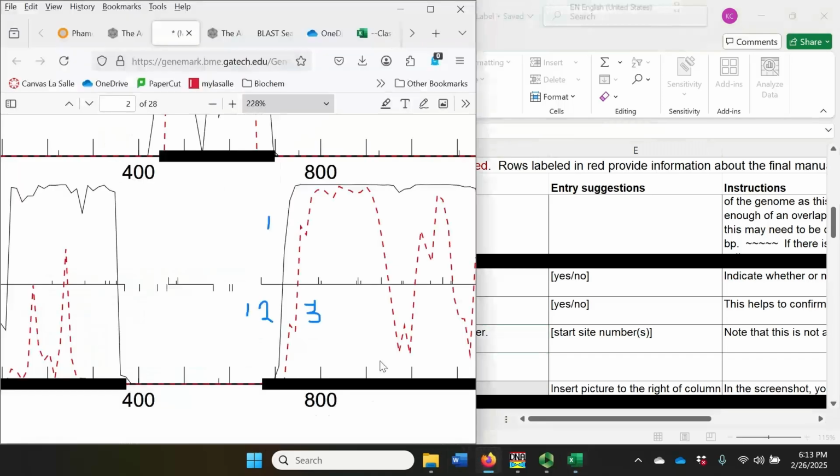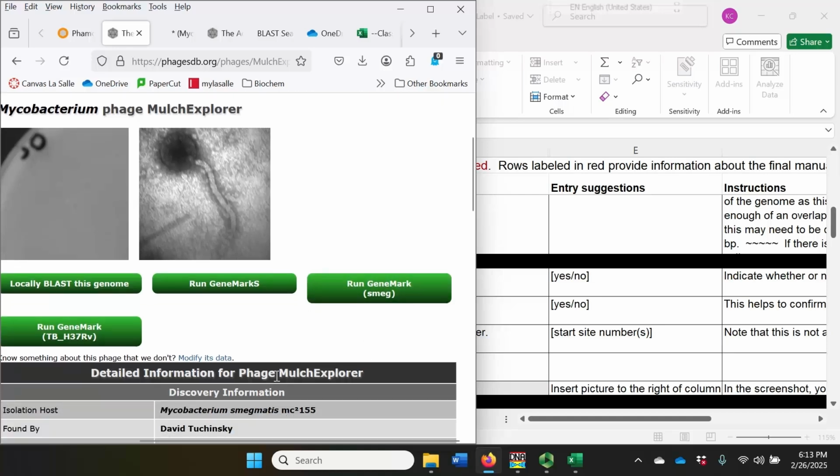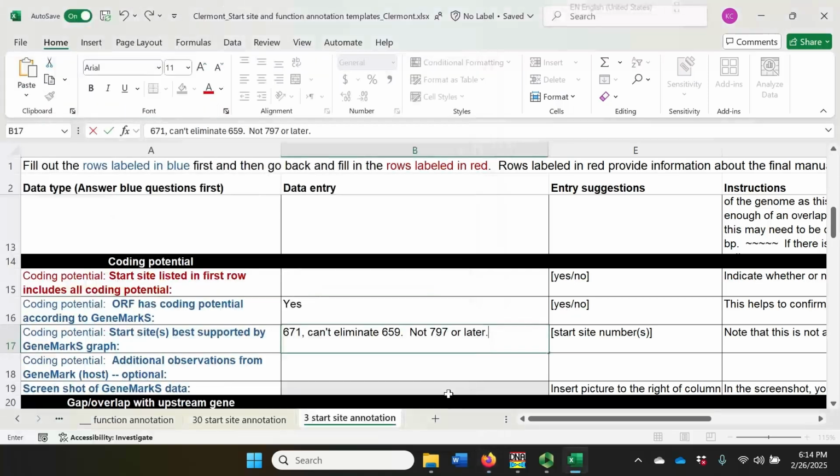So that would mean if we're getting kind of confusing information from this, we could go back and run GeneMark smegmatis. Mycobacterium smegmatis is our host for Mulch Explorer. So GeneMarkS was trained on the smegmatis genome to look for nucleotide sequences that are associated with real protein coding genes in Mycobacterium smegmatis. And it can give you similar results, but they can look different. So it can give you a different angle or a different perspective on this coding potential data. It's not an obligation to look at that, but when things start to get weird, it can be an interesting thing to pull out.